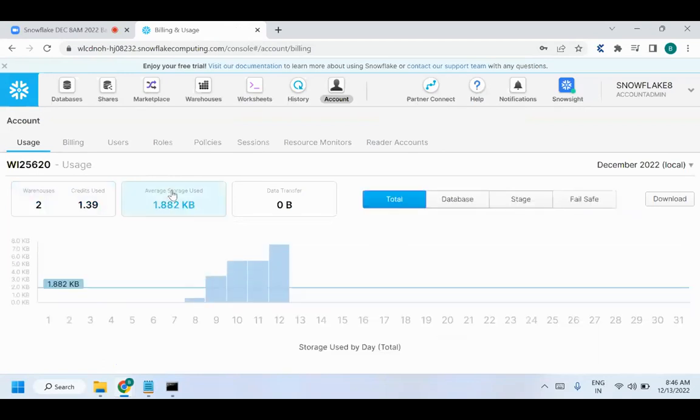Just click on this. What you can observe is total storage, then database, then stage, and then fail-safe. If you click on stage, you can observe that it is calculating how much stage we are utilizing, calculating the storage usage for the stages also, right?